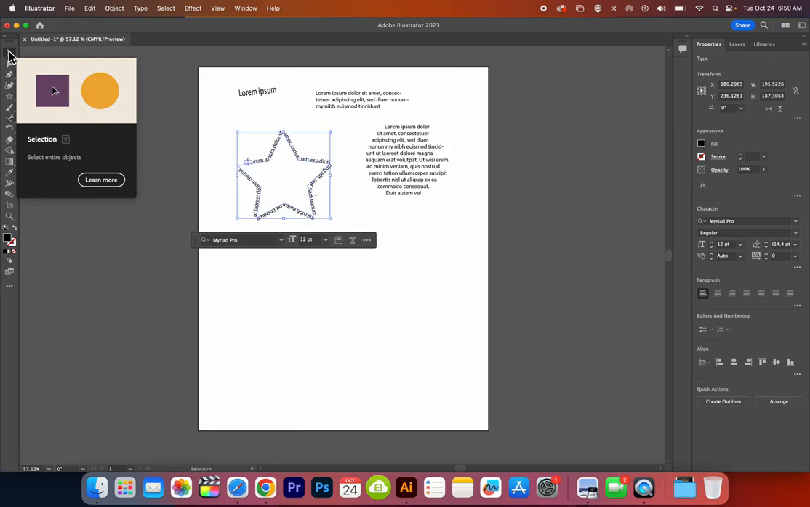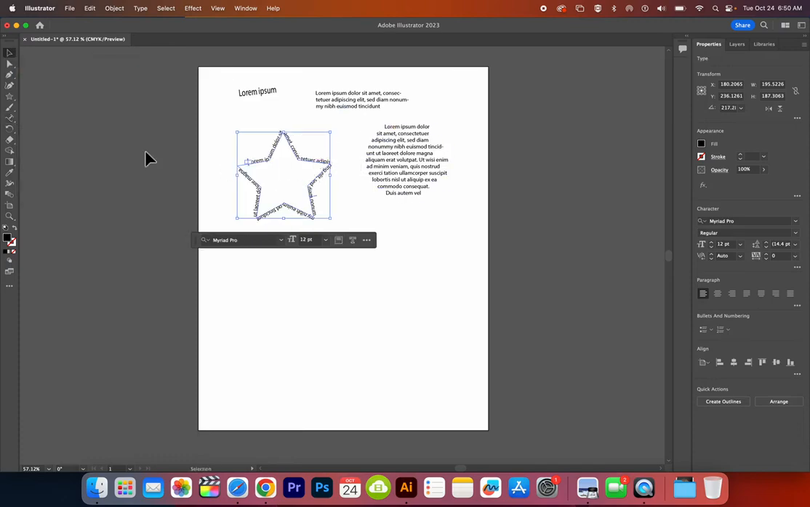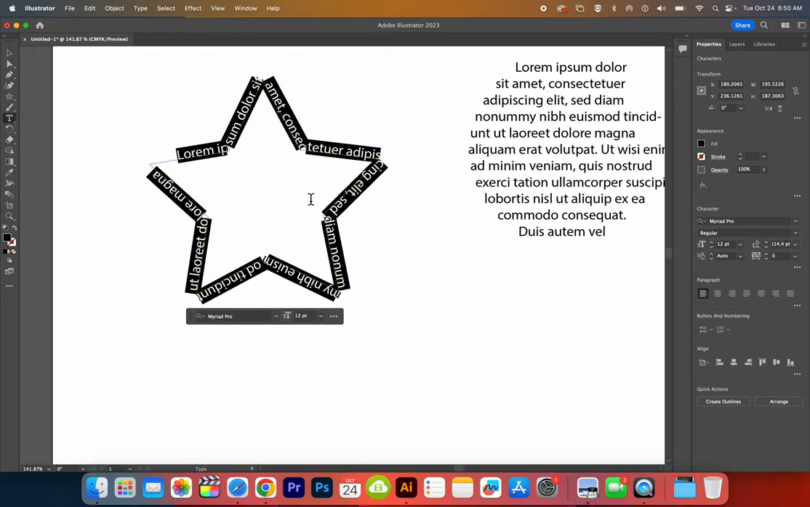Now I can go through and I can change the settings of the text just like I would for anything else. I can select the text. I can change the font shape, I can change the font size, and so I can add in and I can change different things. Let me zoom in here a little bit more.